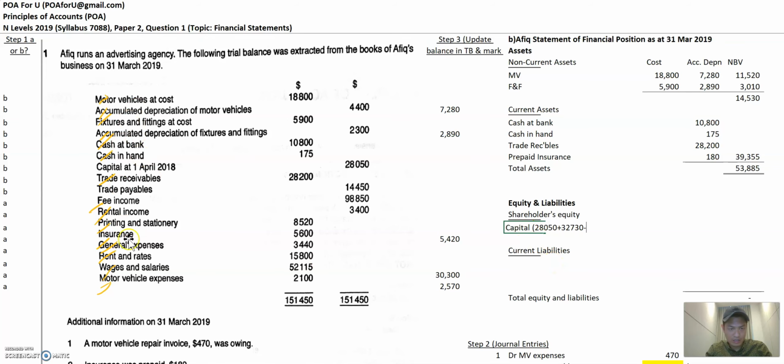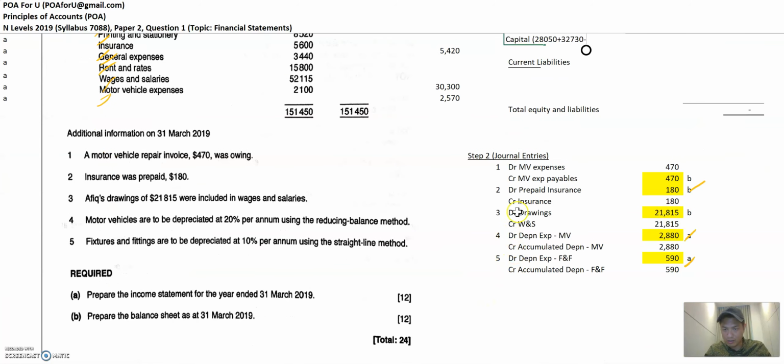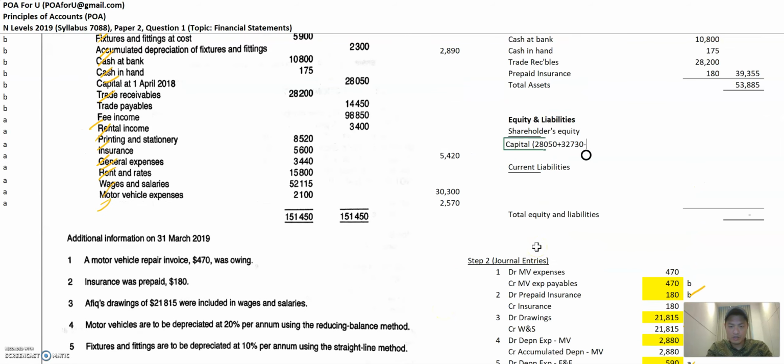Do I have drawings? Nothing here. I better tick off capital while I see this. But drawings, I remember I have some drawings here. So I have drawings of 21,815. So I'm going to cross it out, and I'm going to less drawings here, 21,815, and this is my final capital amount for the end of the year, and I'm going to put it here.